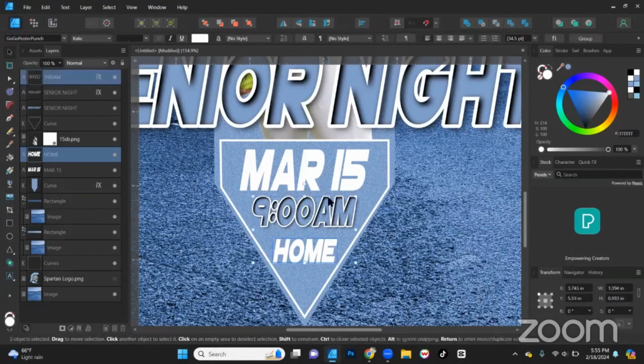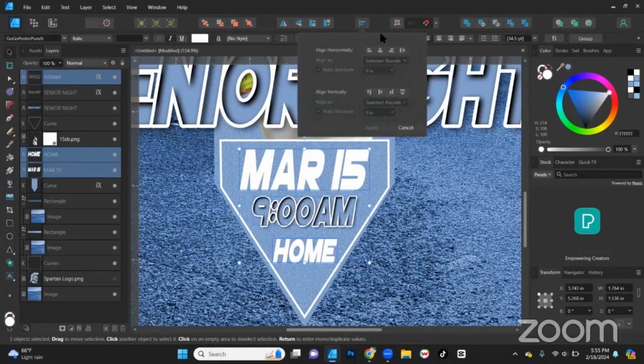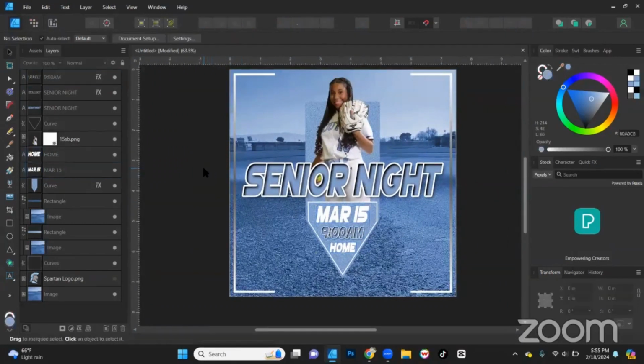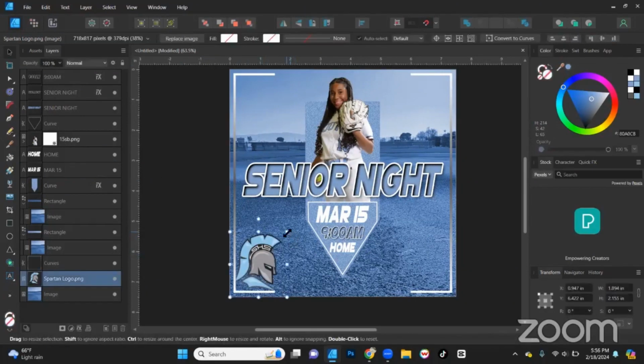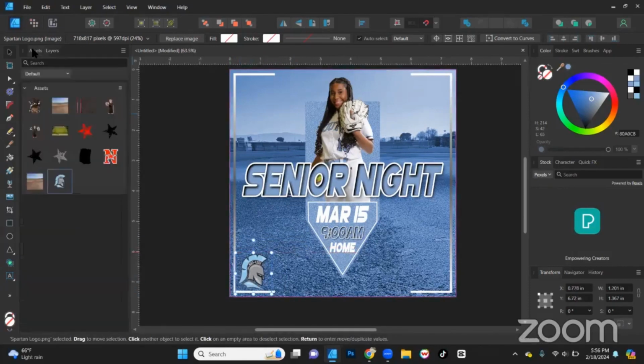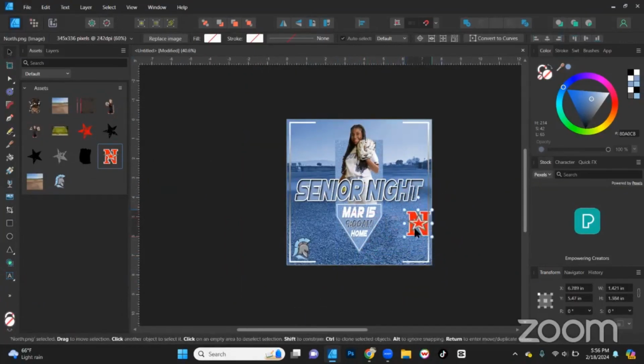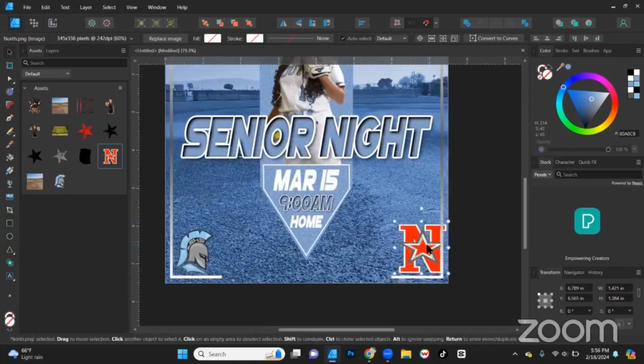All right, so there, I'm gonna grab all three of these, go to my alignments and space vertically so that they're even. All right, let's grab, oh, we can turn our logo back on, not that big. Put it over here in the corner. Go back to my assets, pull in the other logo. This is so they know who they're playing against. I kind of just line them up on top of each other to get the sizing similar. And then slide this one over here.